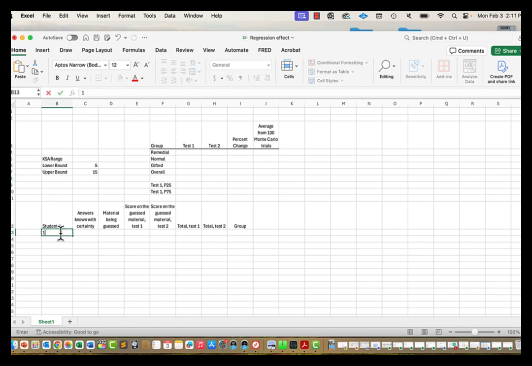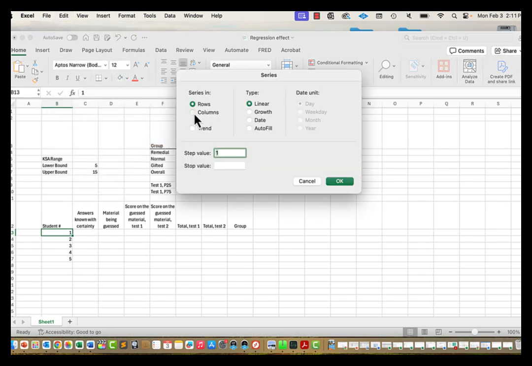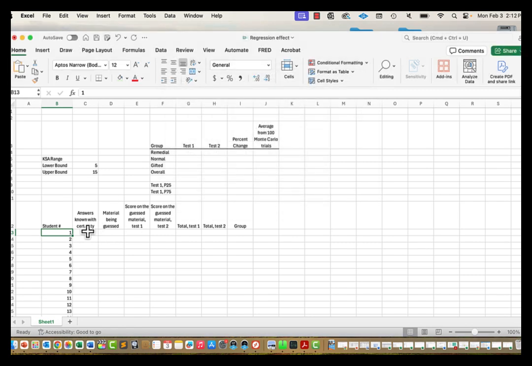We're going to have 100 students. So you can either go 1, 2, and then select that, and then go to the bottom right and drag that down. You can do that, or you can go up here to the upper Excel menu, do Edit, Fill, Series. This is in a column, and step value is 1, and stop value is 100. Okay. So there we have 1 through 100 for the number of students that we have.